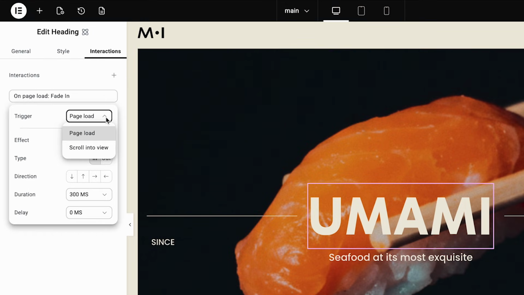For the trigger, I have two options: Page Load for playing animations as the page loads, or Scroll into View for playing animations once the element enters the viewport. For effects, I have Fade, Slide, and Scale, and I can select in or out. For directions, down, up, left, and right.